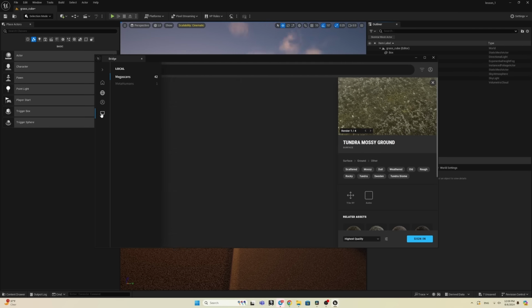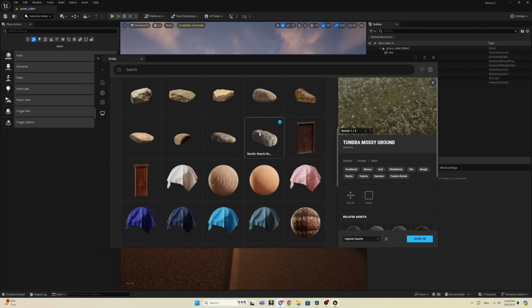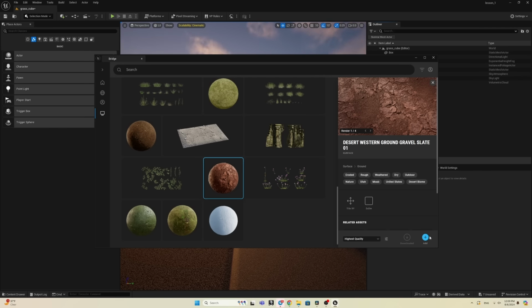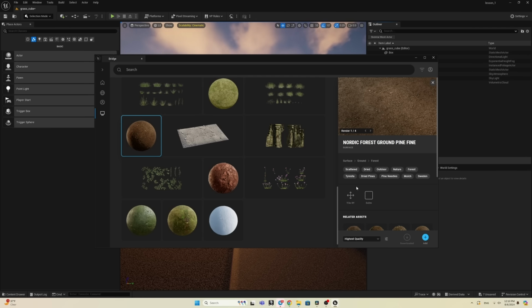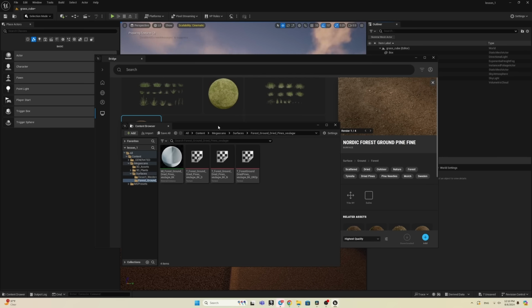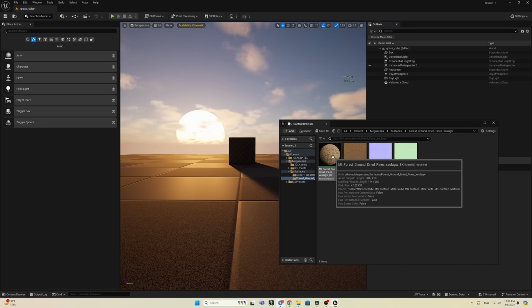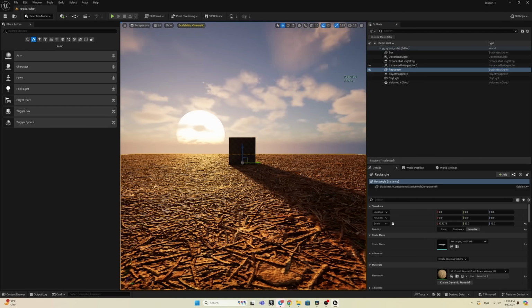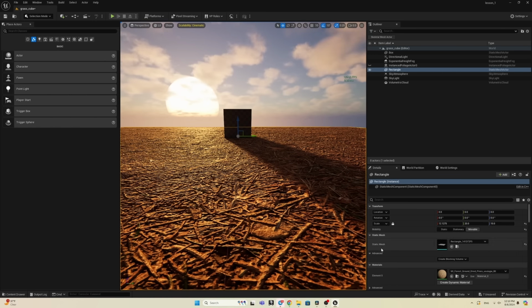At the moment, I need material. I'm looking for material for our plane. And I already have downloaded assets. Look carefully at the name, Nordic Forest Ground Pine Fine. You can find it in the search. I've already downloaded and I'll add it. And now let's just drag it onto our rectangle. As you can see, the material has been applied, because beneath the grass, I need the ground.